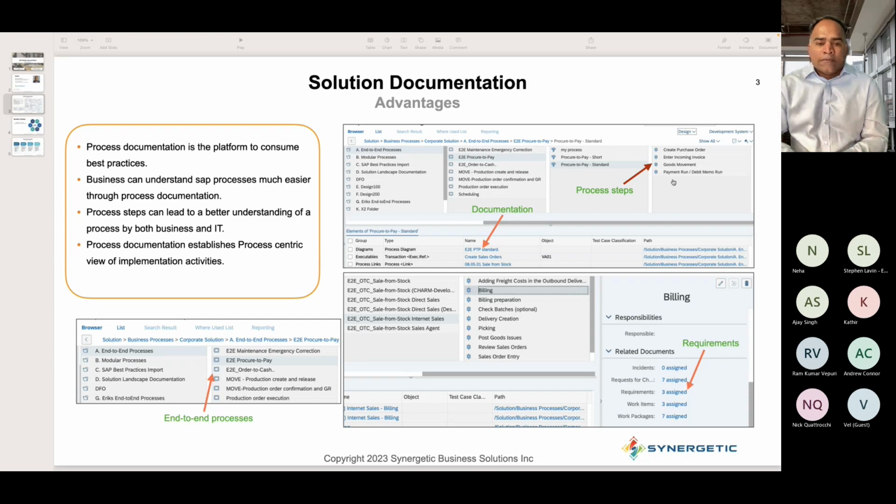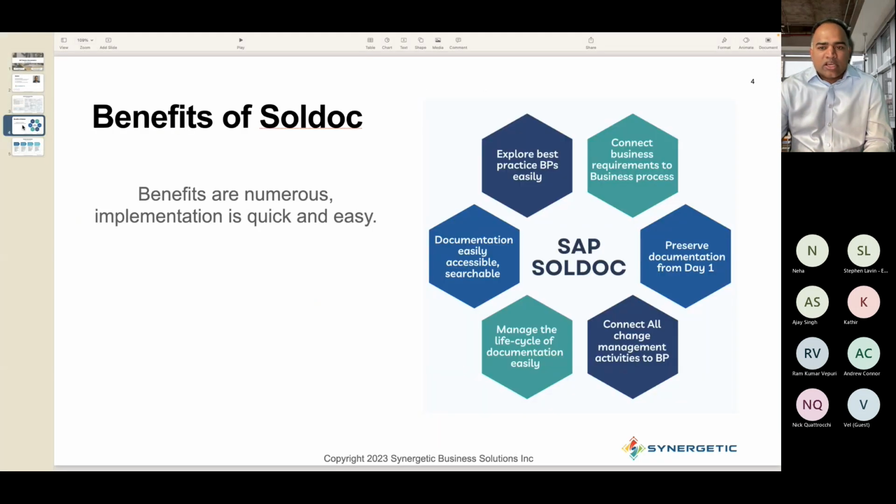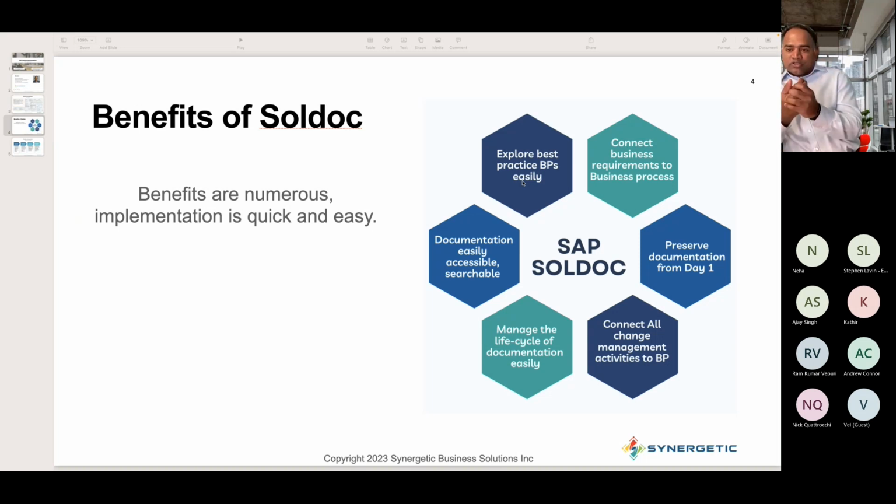Second, process documentation. One of the key benefits of this platform is to enable you to consume best practices more easily. So for convenience's sake, I listed out all the benefits of process documentation. You'll be able to explore the best practices very easily. Just import the content and you'll be able to explore and, at the same time, consume it.